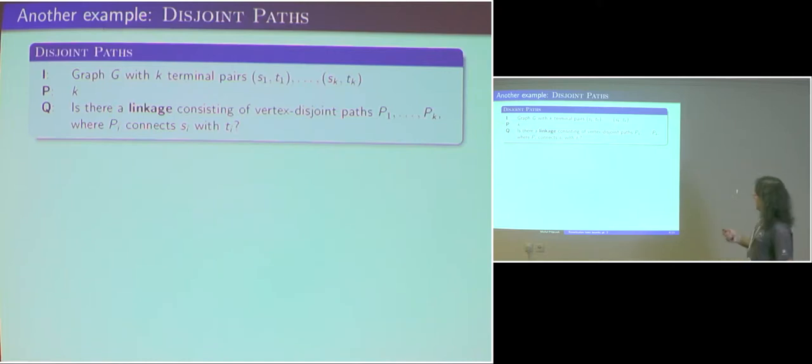So the problem that I'm now interested in is disjoint paths, otherwise named vertex disjoint paths. I've got a graph G, and I've got k pairs of terminals, S1, T1, S2, T2, up to Sk, Tk. And now I'm asking whether there's a linkage between the sources Si and the targets Ti. And the linkage is just a family of paths, P1 up to Pk, such that each Pi goes from Si to Ti.